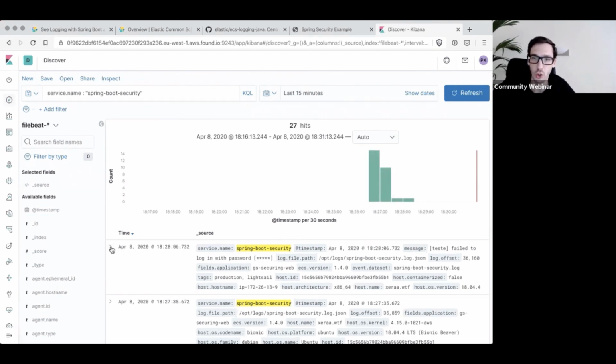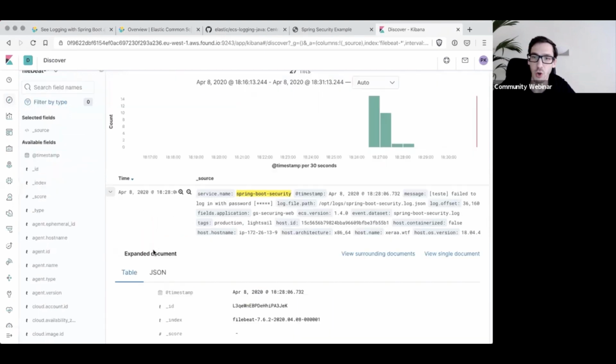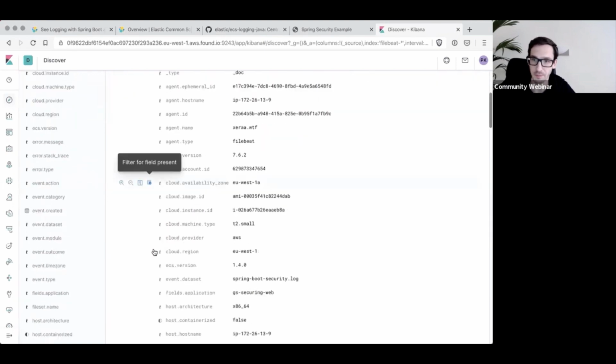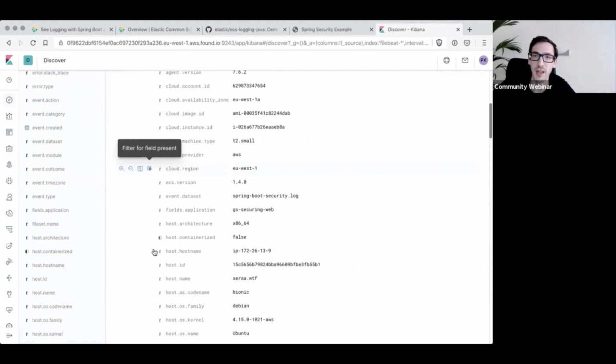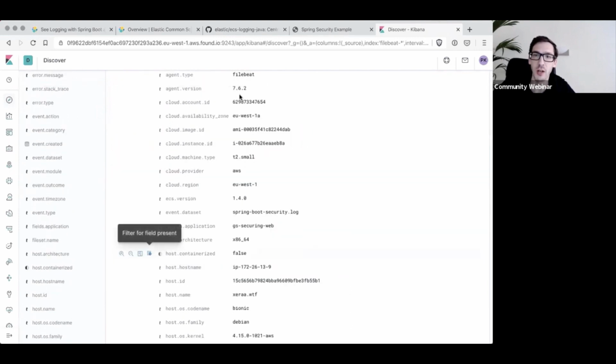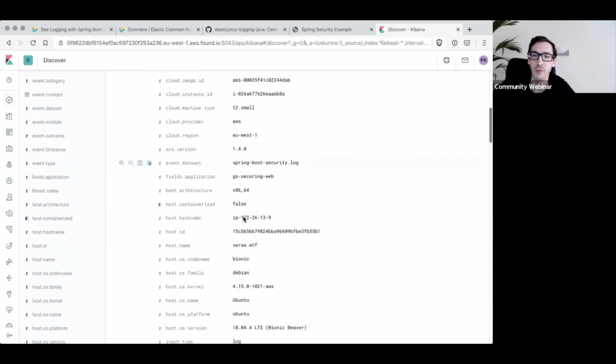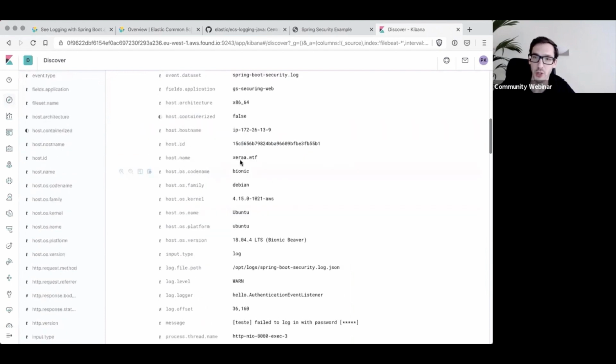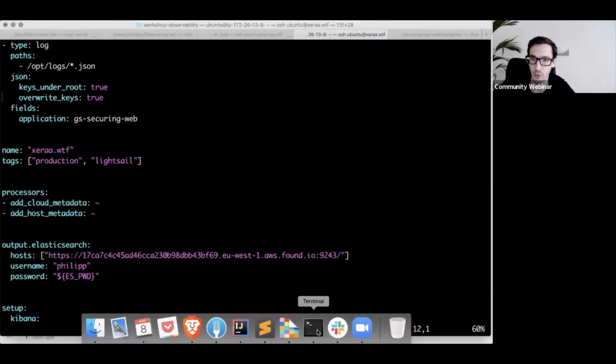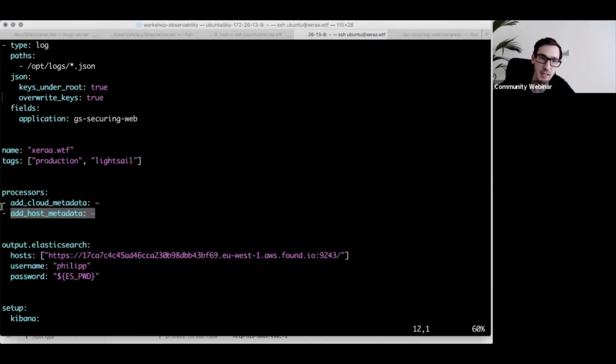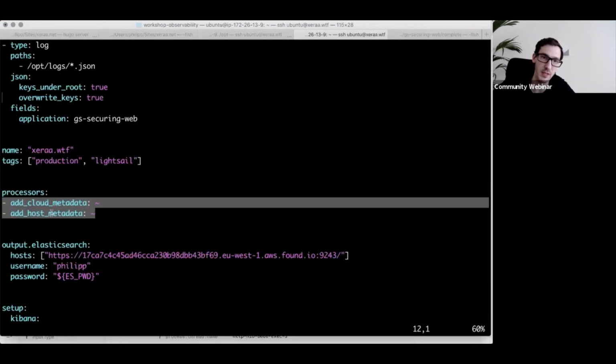We could open one up and then look what we actually have in here. So I have added some metadata here as well. So you can see, we see the cloud information. We know that this is running on AWS on this specific instance ID. And I've also collected some host information where you can see that this was running on an Ubuntu instance. These are basically these two settings here. So you have cloud metadata and host metadata, if you think this is useful.